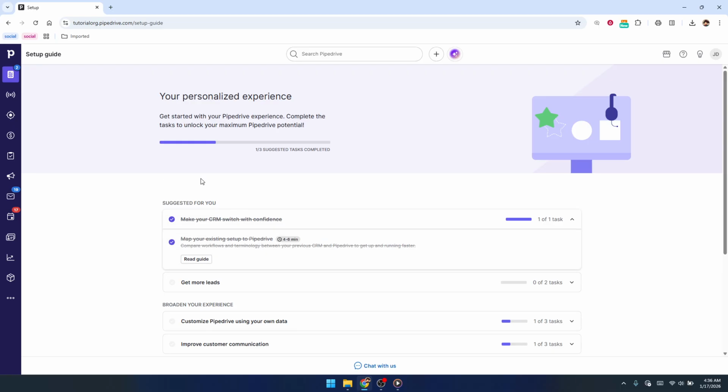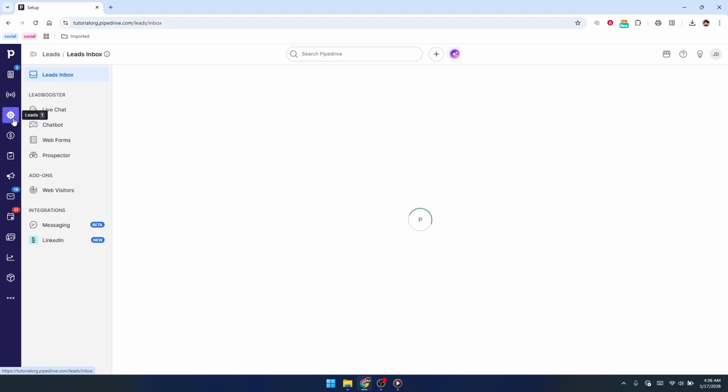First, make sure you're logged into your Pipedrive account and looking at the main dashboard. On the left-hand side of your screen, you'll see a vertical sidebar with several icons. At the very top of that sidebar is the Leads icon. Go ahead and click that. This is your main hub for everything related to incoming and ongoing leads.